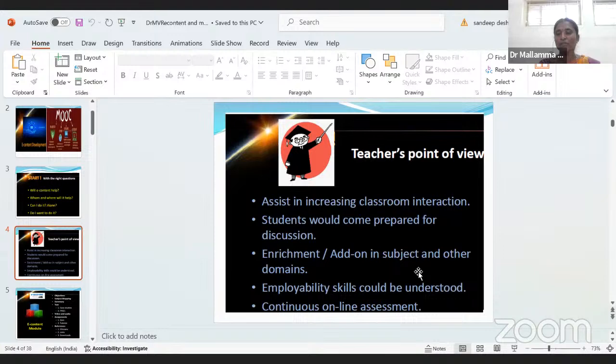Learning material which is available online. That may contain video, audio, text, hyperlink, hypertext, hyper audio, animation. So that will increase the classroom interaction, because the student will learn better with pictures and movies, right? It will make more of an impact on their minds. So students come prepared for a discussion, because the content is available to them earlier.